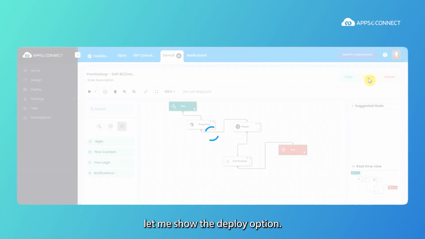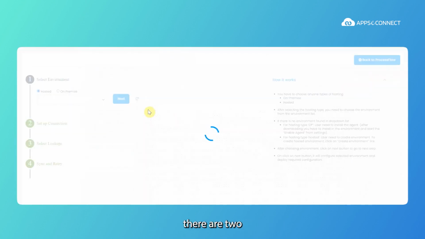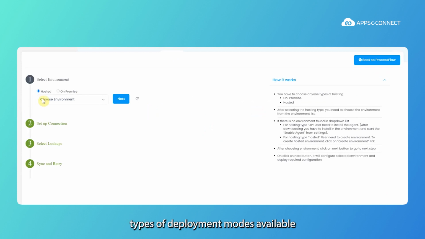Before that, let me show the deploy option. If I click on deploy, there are two types of deployment modes available: hosted and on-premise. If I choose hosted, like if you're using both applications on cloud, in that case you can go with the hosted environment, which is a cloud environment where everything will be set up in this portal.appseconnect.com. You don't have to engage any server. On the other hand, if you're using one application on premise and one application on cloud, in that case you can choose this on-premise one.